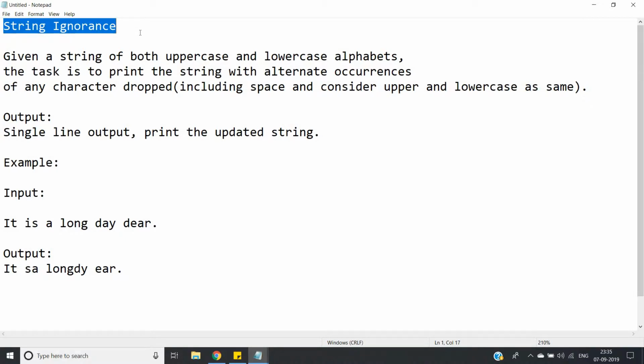Okay, the problem statement, let us try to understand what that is. The problem name is string ignorance. That is, we have to ignore something. From the name we can conclude like this. Now let us try to understand the problem statement with an example.